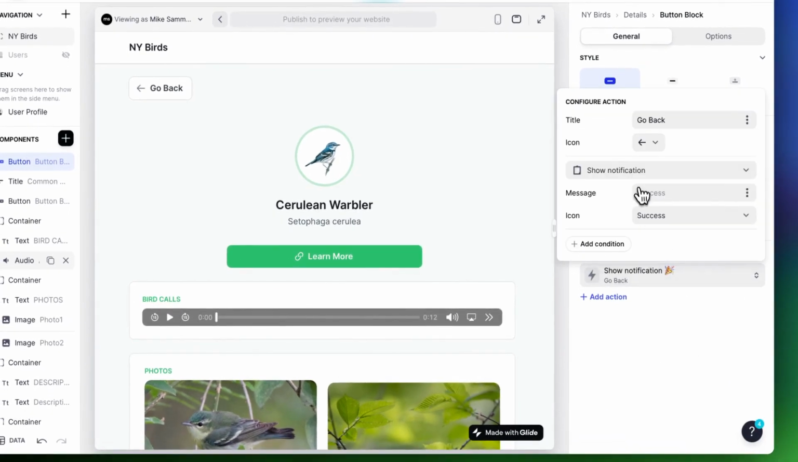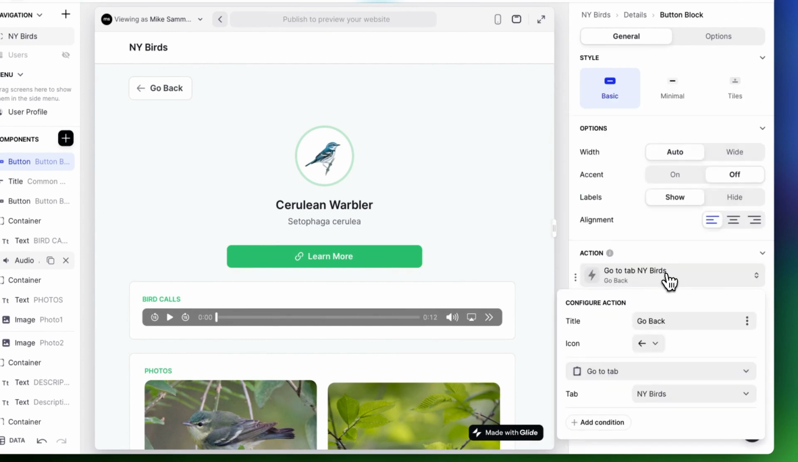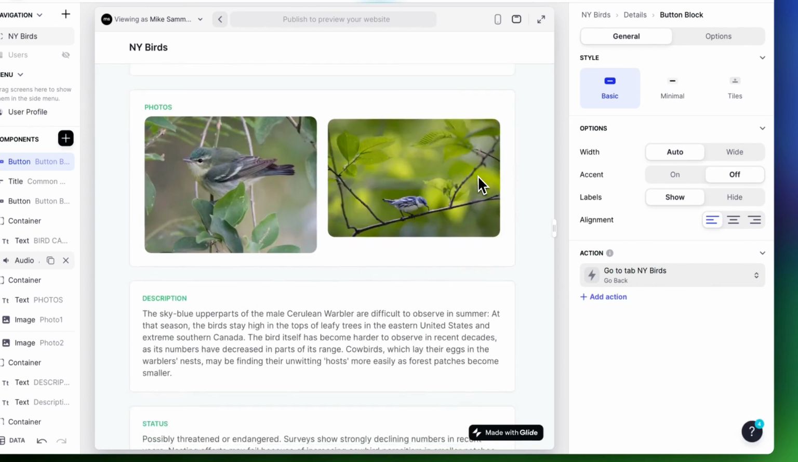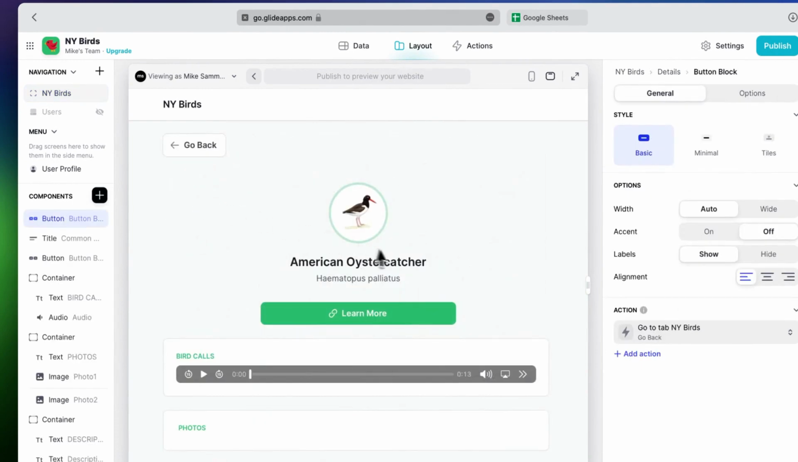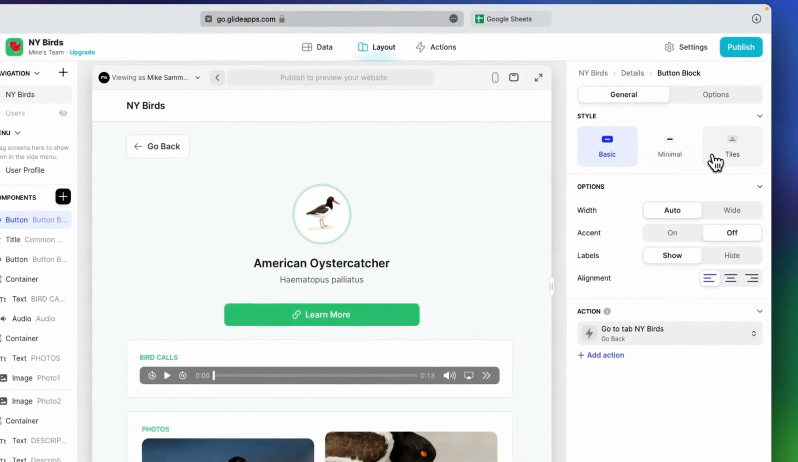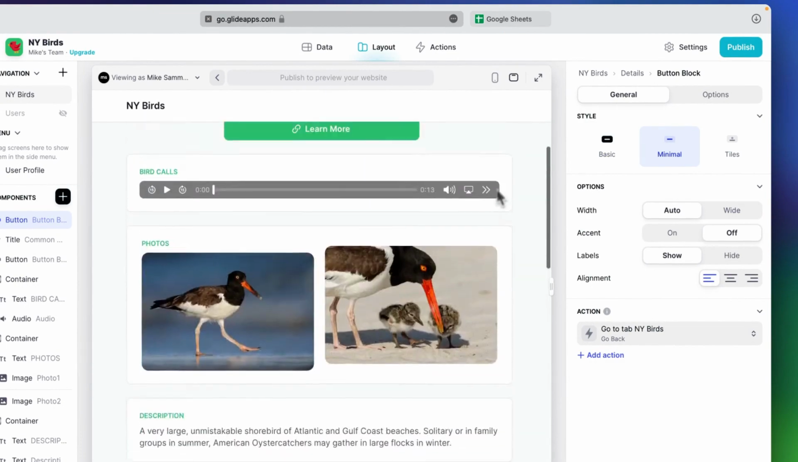And then for the action, we're just going to say go to tab, and it's going to go to the New York Birds tab. So it looks pretty good. You click on it, takes you back to the main page. There we go. The only thing I might want to do is switch it to minimal. I think that looks a little better. It's a little more subtle. And so there we go.